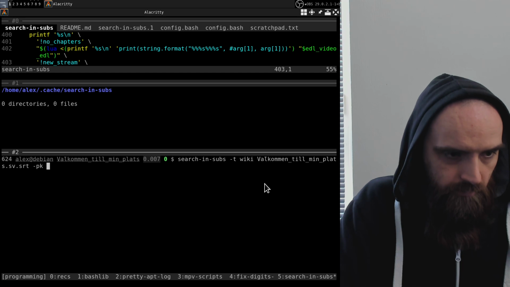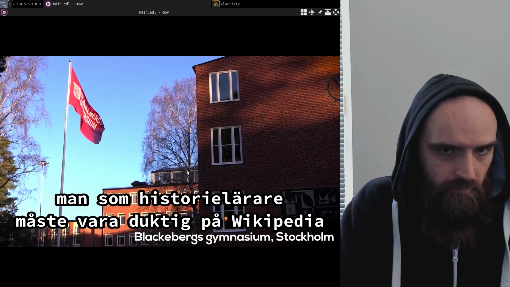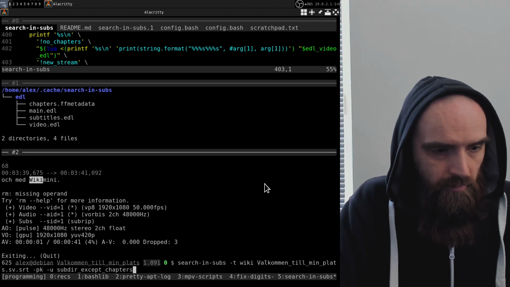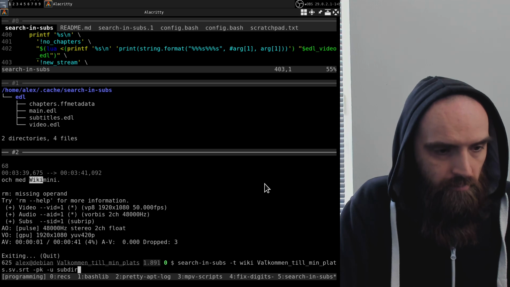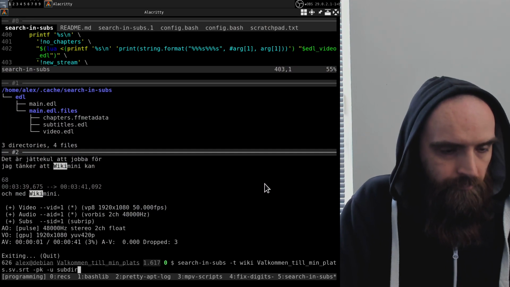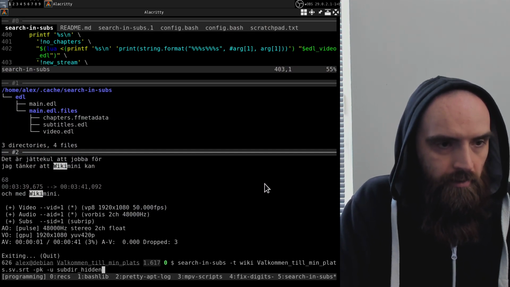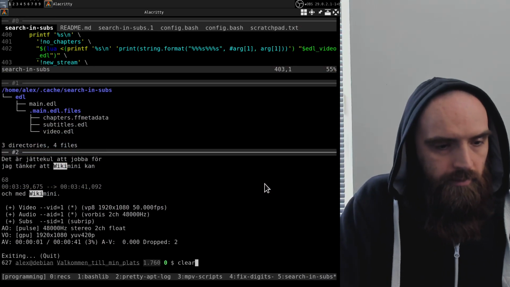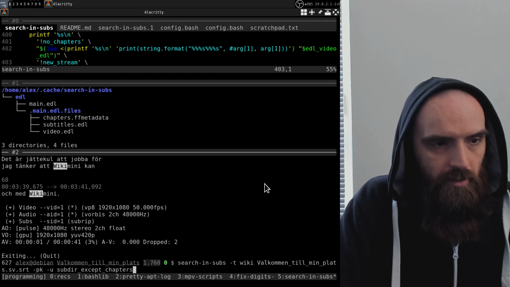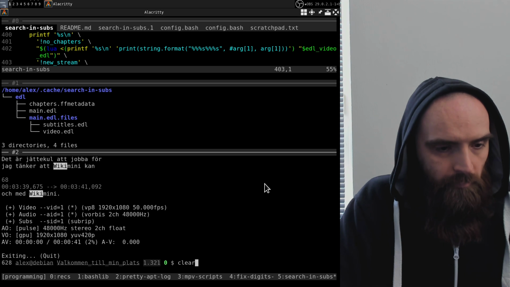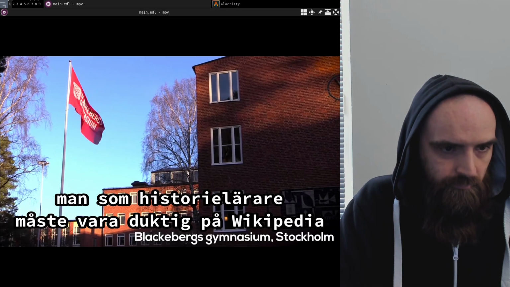And so let's test that. So now we have it like that. This is the flat structure. Now the subdirectory. The subdirectory hidden. Subdirectory except chapters. Subdirectory hidden except chapters.